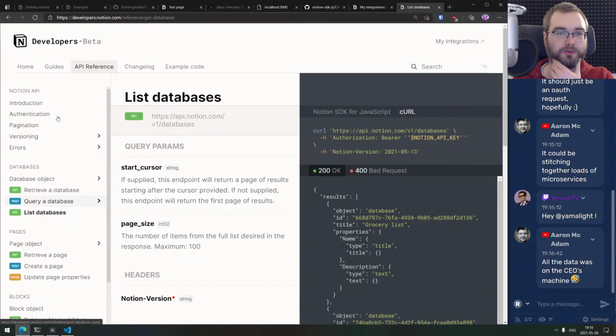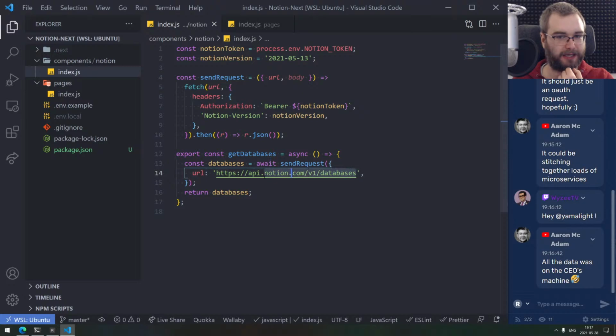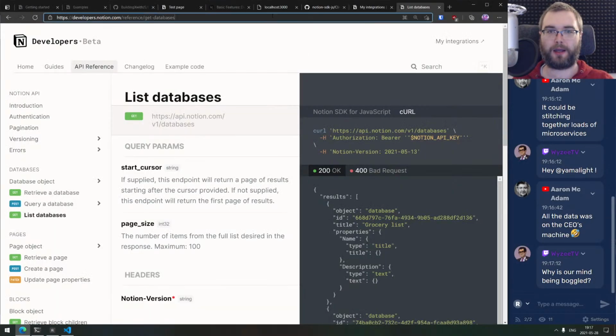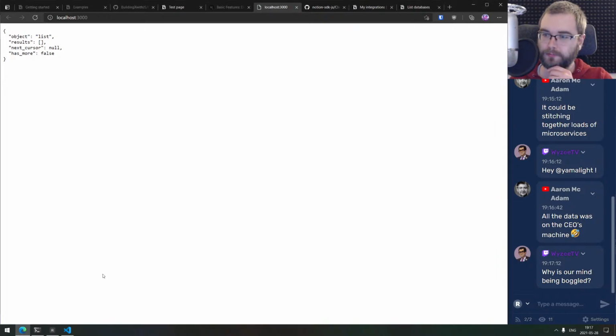Okay, so what am I doing? What am I doing wrong? So we are getting the databases, right? We're querying this v1 thing, and then so they have the versioning in the URLs, and then you have to send the Notion version. Okay, what if I don't send the version? Here's a question. Will it complain? Will it just say no? Okay, so it works.